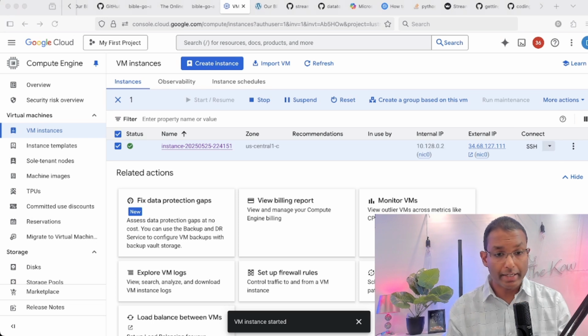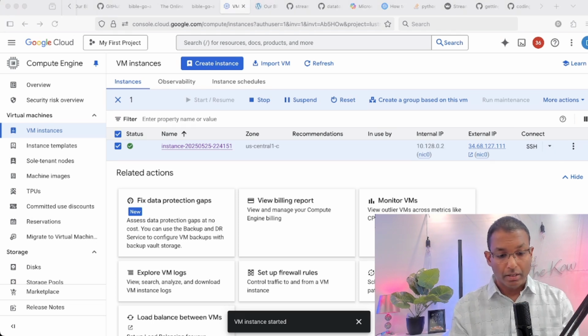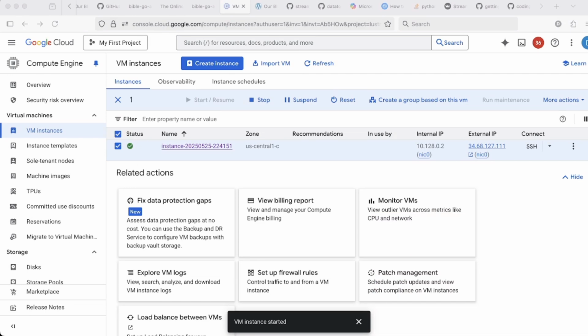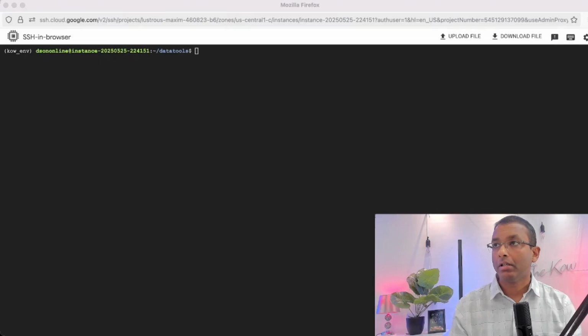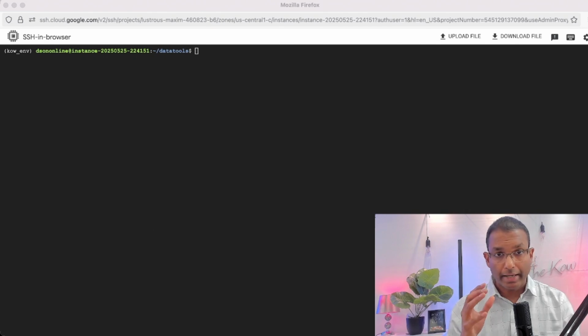In my case, I've already done that. I'm going to enable it here so you'll see my VM instance. You can see the SSH terminal. I'm in the VM instance now.